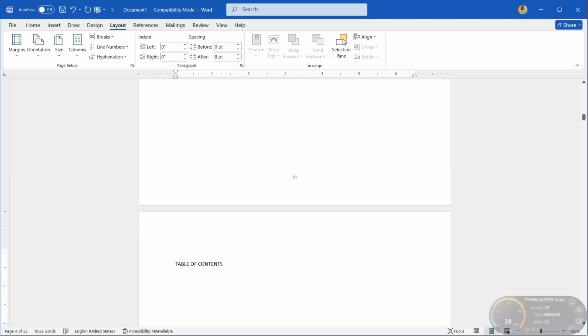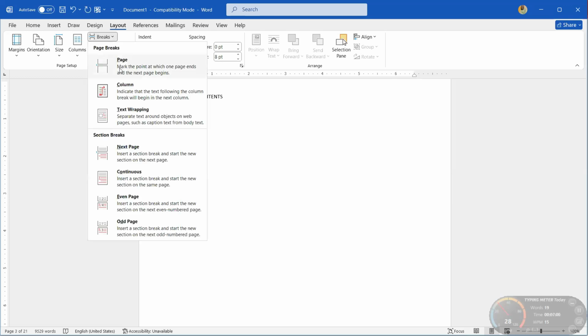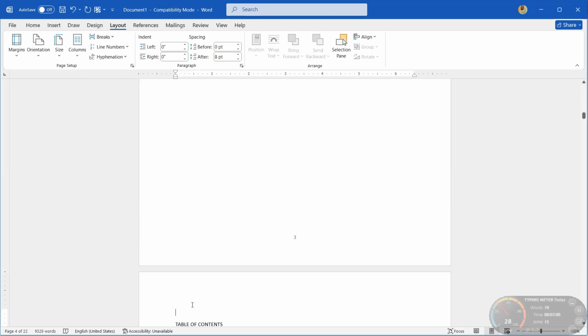Let me remove this. Good. So now this one, instead of me writing section break here, I will put page break. Yeah, so now they are in the same page but different section. Let me continue my, what do you call it, my pagination.